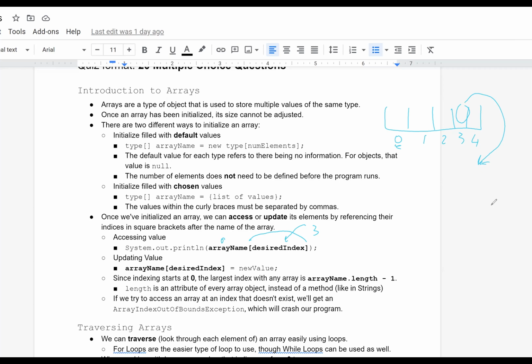If we want to update the value of an element, we can use that same notation, our array name at a specific index, and we're going to assign it a new value. So arrays in Java are halfway mutable, essentially. We can change their contents, but we cannot change their size.